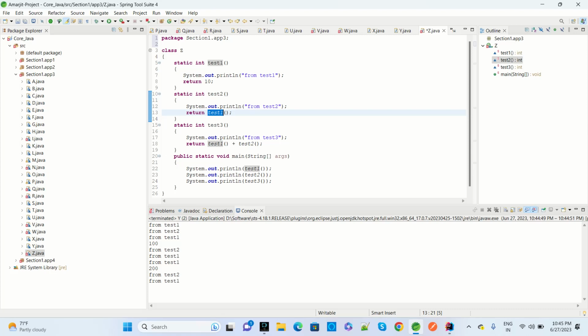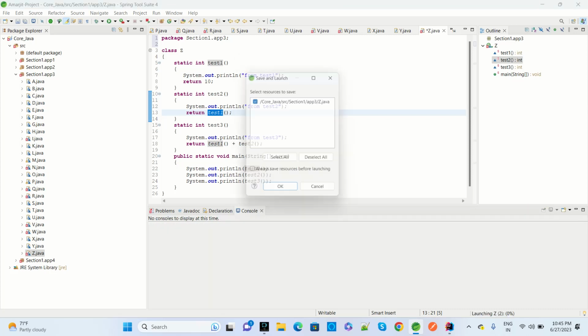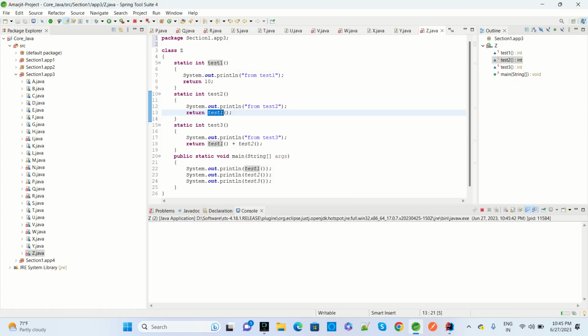And then test3 will have a return type of test1 plus test2. So whatever the test1 return value is, 10, and test2 return value is also 10. So 10 plus 10 is 20, and this return value will be printed. So if we run this one, then what will happen here? See this one, from test1, then from test2, and then 20 will be printed like this.